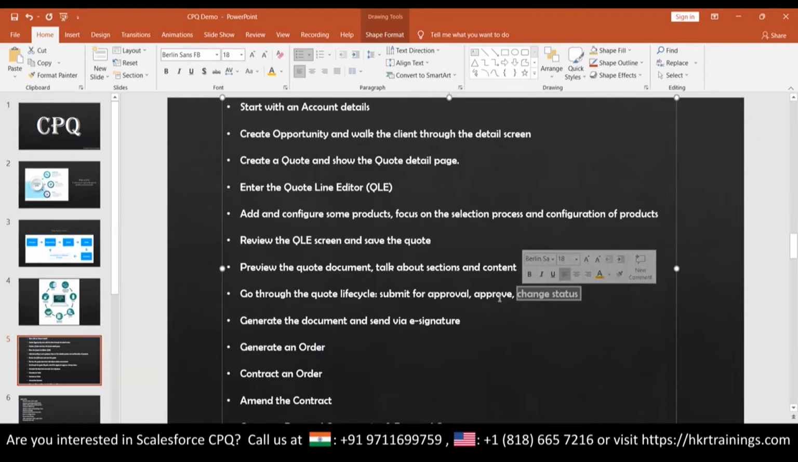So once the manager approves the approval request, it automatically changes the status to approved. If he rejects, then change the status automatically to rejected. Once the quote is saved, as soon as the quote is saved, we can trigger the approval process. Once that approval process is triggered and the quote is submitted for approval, then change the status to submitted for approval automatically. We can do all this stuff using the automations.